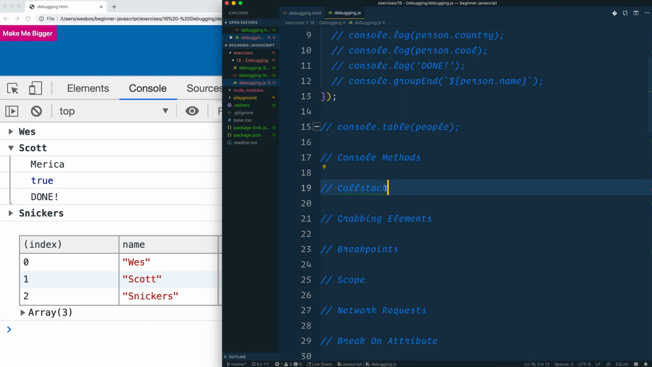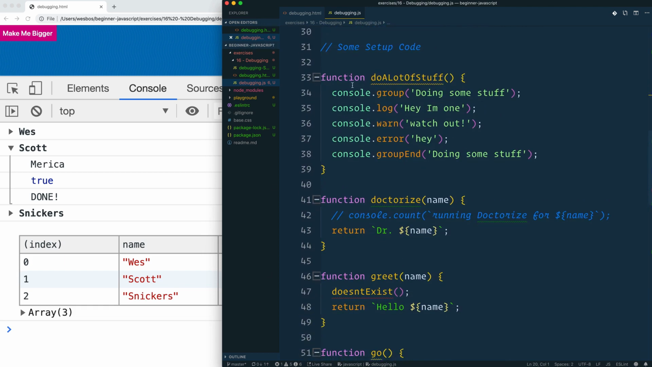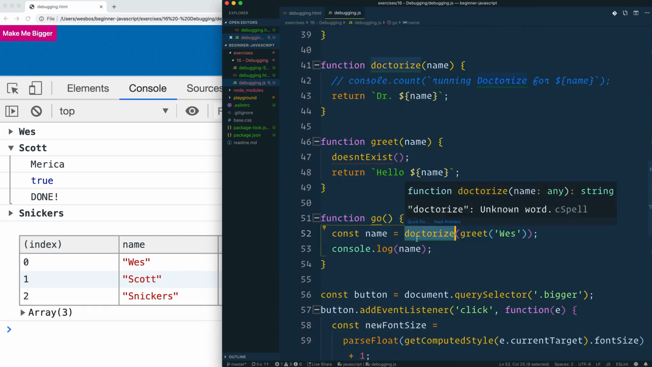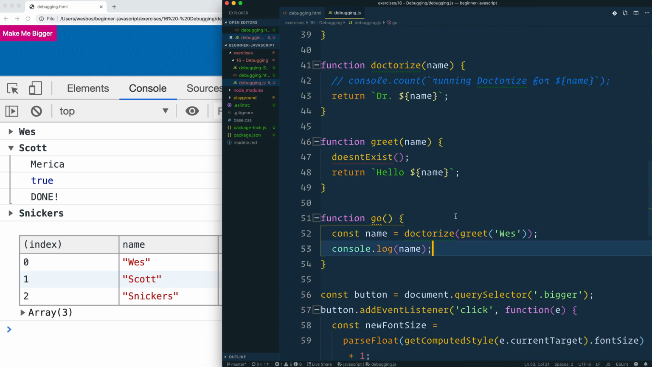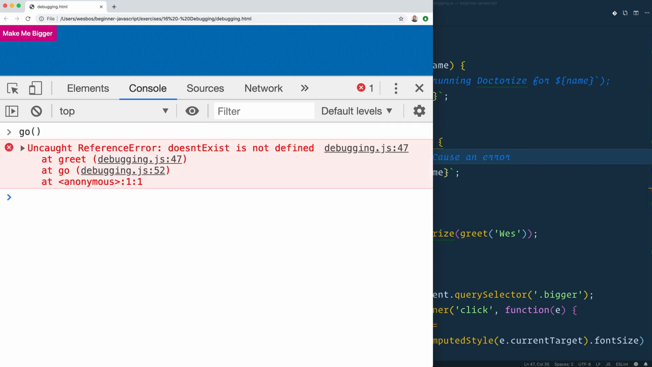Next thing we need to talk about is something called the call stack or the stack trace. The stack trace will tell you what function called what function called what function. So if I have this function down here called go, and that function in turn will call doctorize, which will first call greet. So there's a lot going on here. And you notice that inside of greet, we have this function that doesn't exist, and that will cause an error. Let's go ahead and run that from our console here. So go. You see Uncaught ReferenceError: doesntExist is not defined.